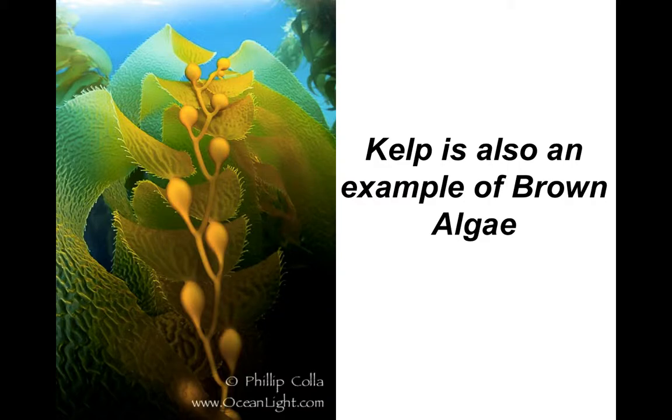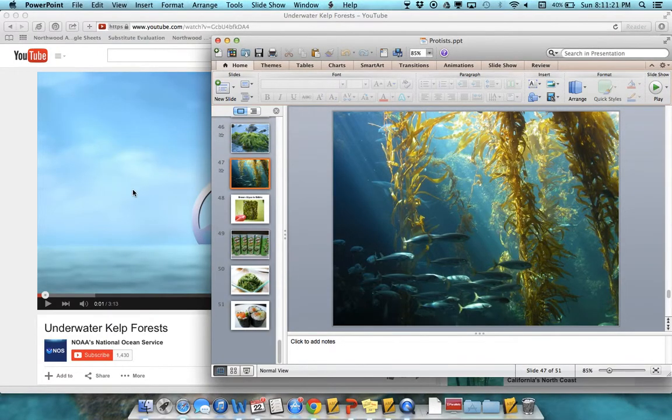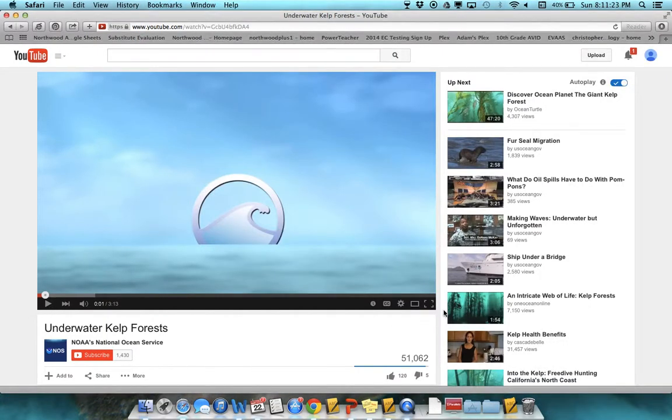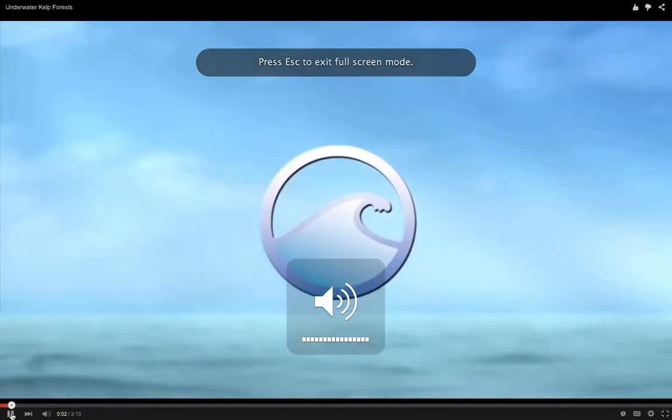The other example is kelp, okay? And kelp is really freaking cool. We can have things known as kelp forests, all right, which are huge, huge, huge areas. And actually, I have a pretty short video here to show you about kelp forests, okay? Just because it's cool.